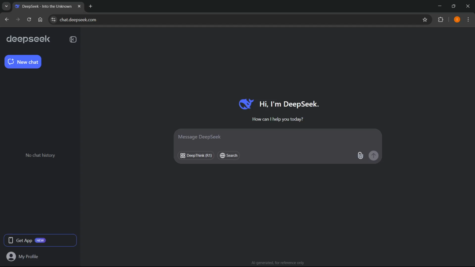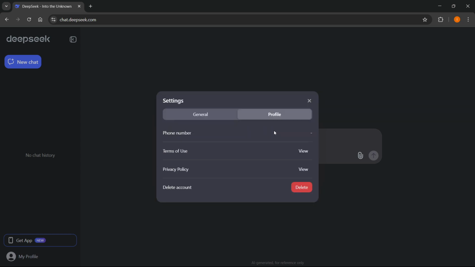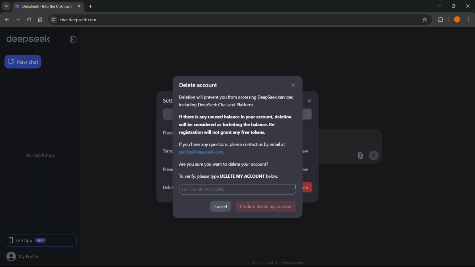In this video, I'm going to show you how to delete your DeepSeek AI account. So what you want to do is, once inside DeepSeek, go down here to the bottom left where it says My Profile, and then click on Settings. In here, switch from General to Profile, and where it says Delete Account, click Delete. And then, as you can see, it says Delete Account.